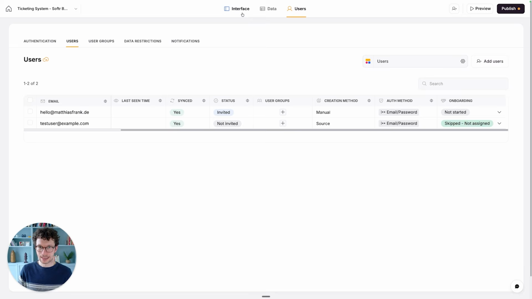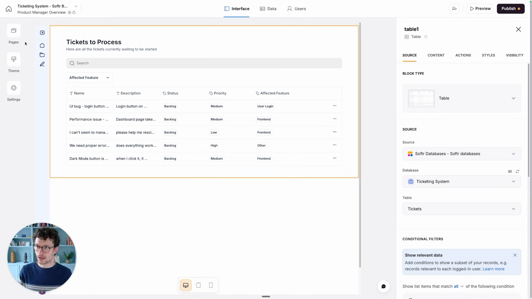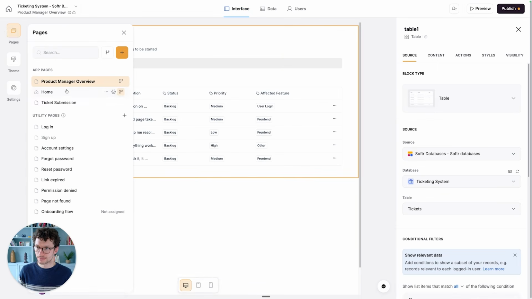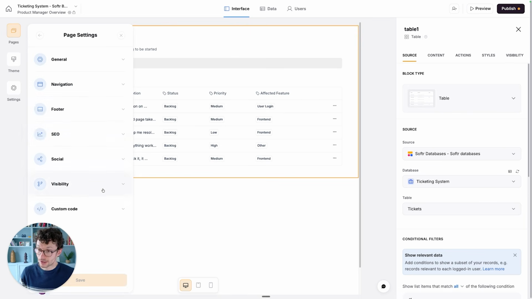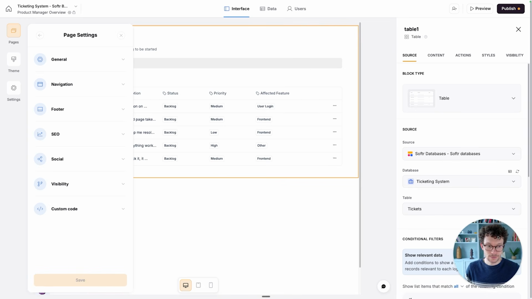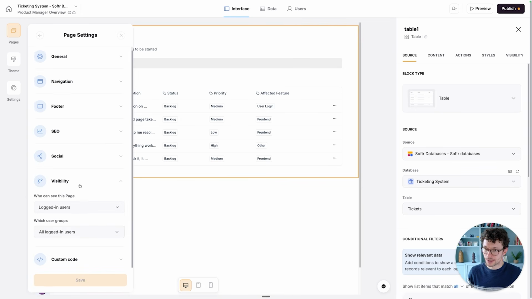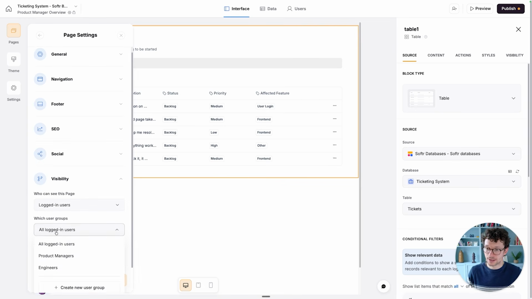To do so, let's go back to our interface. On the page, we are on our ticketing page. Let's move to home again above, Product manager overview. Let's go to the settings, where we looked before when we published the other one for everyone. Under visibility, we want to make sure now it's logged-in users, but only specific logged-in users, because only product managers should be able to see this.